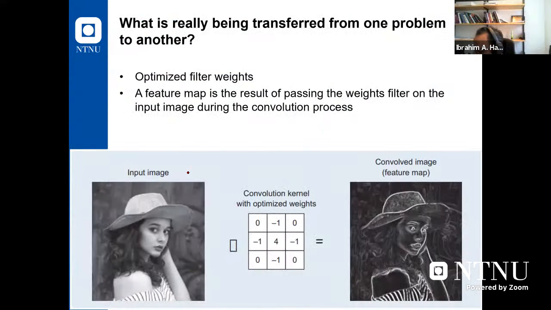So what is really being transferred from one problem to another? It's the filter, right? This optimized filter. When we train a model for a specific data set, we try to find the optimum set of weights of each filter. So we have an input image, and we apply this filter, and we get this feature map from the original image. The feature map, in fact, is the result of passing the weights over the input image during the convolutional process. So what is transferred in reality is the optimized filter weights.